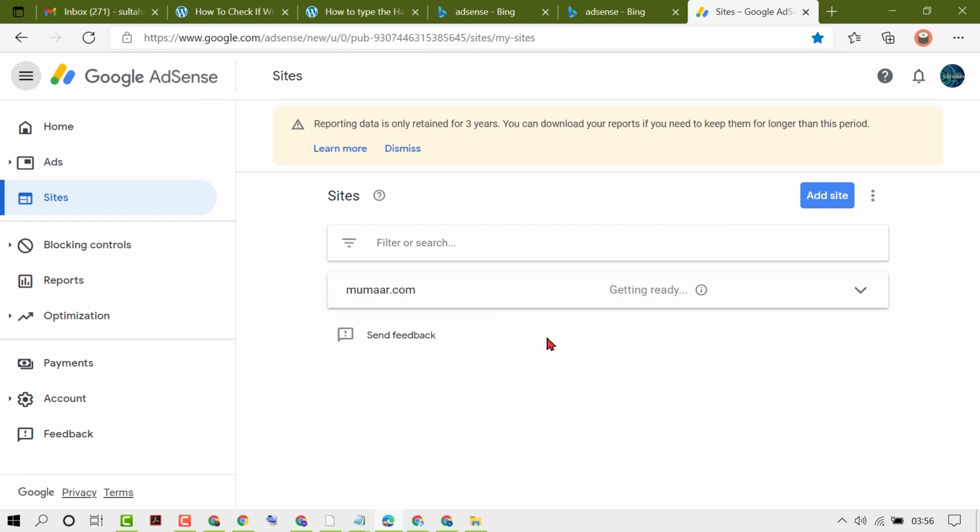So the Google AdSense team will review your website, and if your website is okay for AdSense, they will respond with approval or disapproval. So it's a quick and easy method to add a website on Google AdSense.